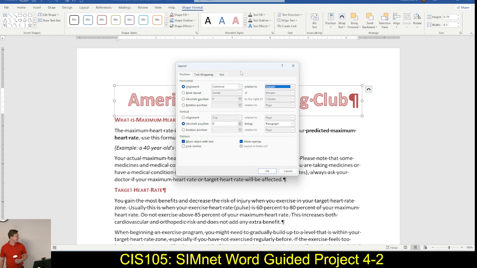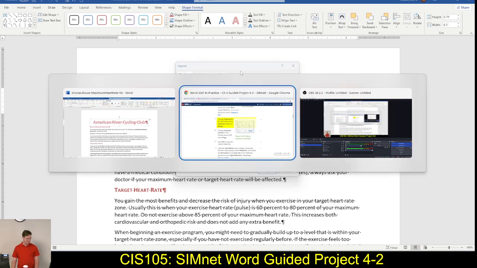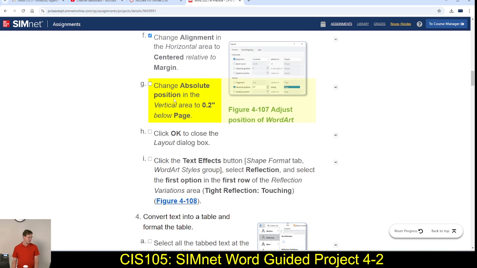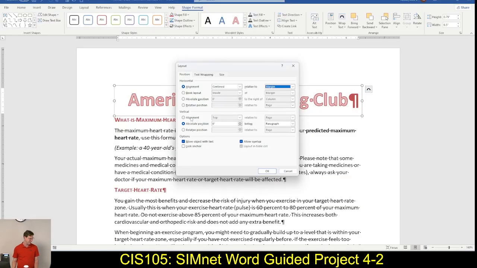If you're just joining us, all we've done in the document is take the first line and turn it into WordArt, and now we've changed the width, and now we are centering it. So we're going to do centered relative to margin. Was there one more thing we had to change on this? Step G. We're going to change the absolute position in the vertical area to 2/10 of an inch below the page, which is going to move it up to 2/10 of an inch below the top of the page.